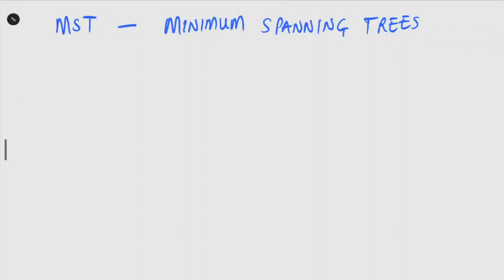Hello and welcome back. We've talked about grading algorithms for so long. Today, let's take a quick dive into MSTs, that's the minimum spanning trees.